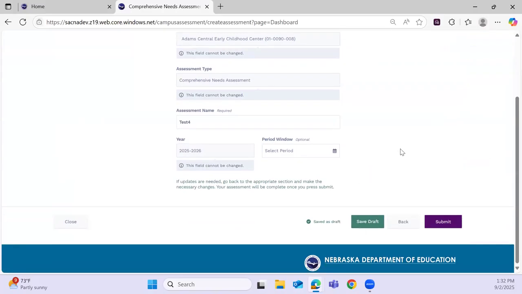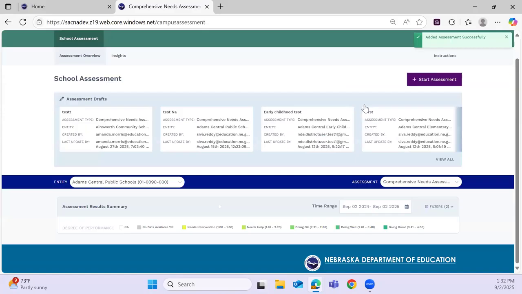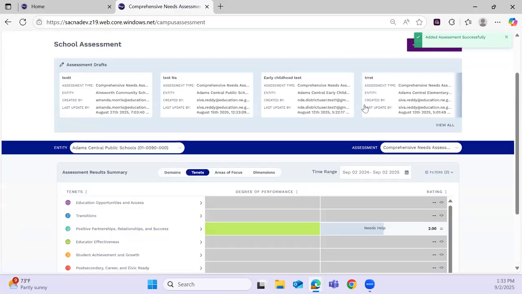If you cannot complete your assessment in one go, you can close the assessment in any tab once you've completed the Setup tab, which will then save your assessment as a draft in the draft box. If you have any questions about completing the assessment, please reach out to Amanda Morris or Shirley Vargas in the Coordinated School and District Support Team office.